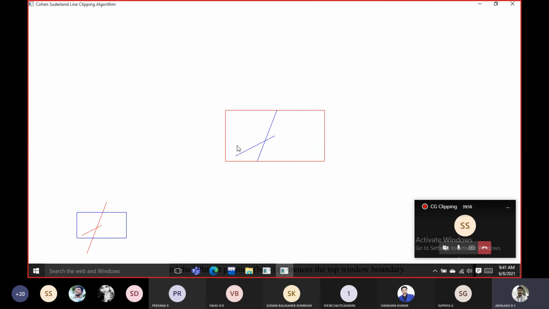But still, both the points are inside, so we don't need to do the clip test. The line segment between the 2 points, where both points are falling inside the zero region code, means that it doesn't have any intersection with any of the sides, so it is falling inside.